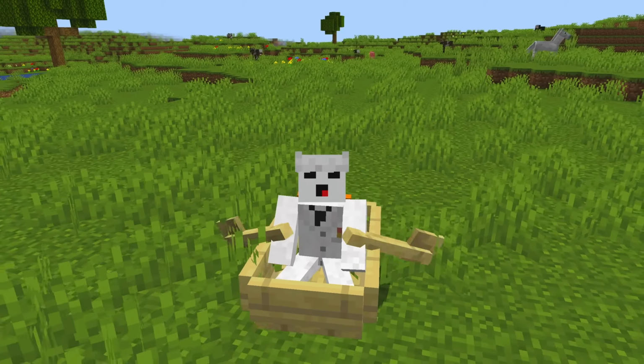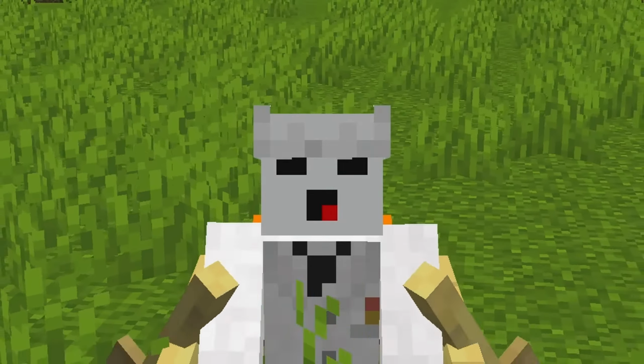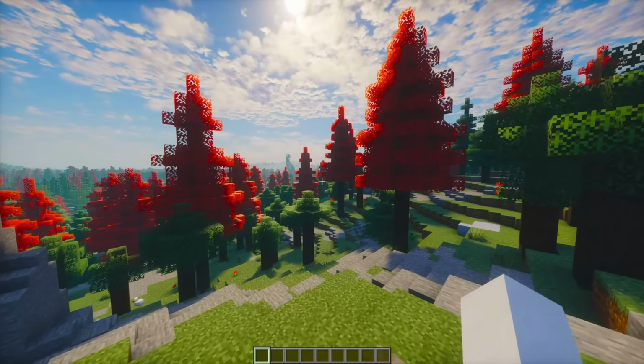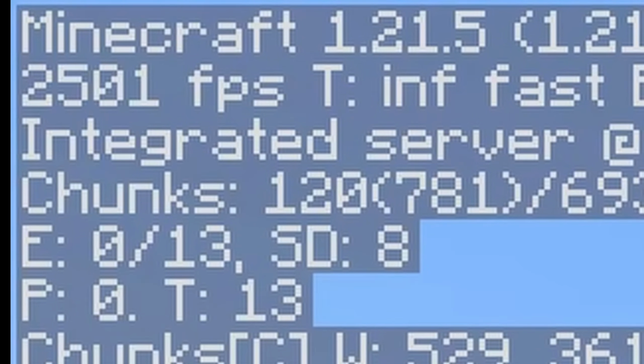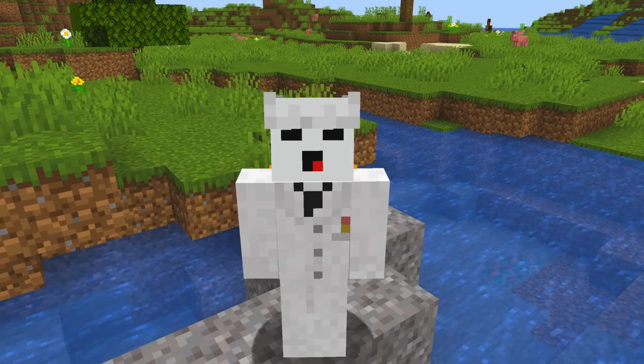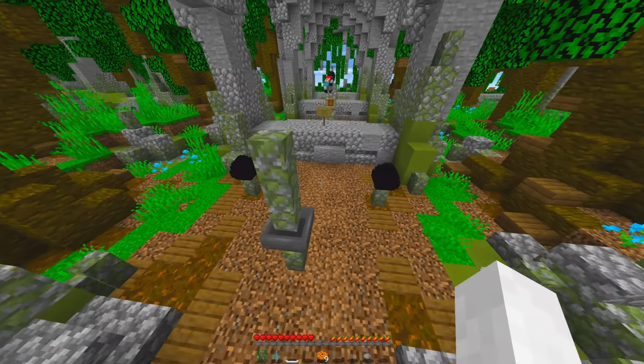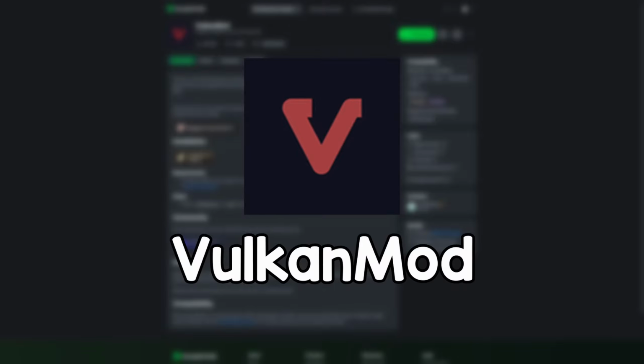Of course, every mod I mentioned will be in the description below. I also have a better PC than most, so your FPS will probably not look like mine. My PC specs will be in the description if you're curious. Now, the first mod we will be installing is Vulkan Mod.